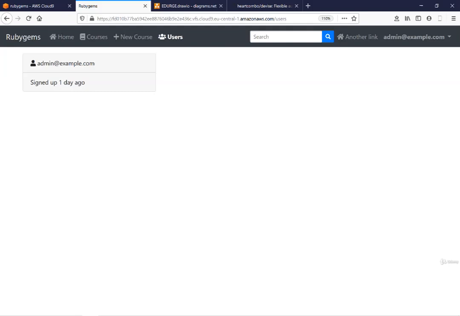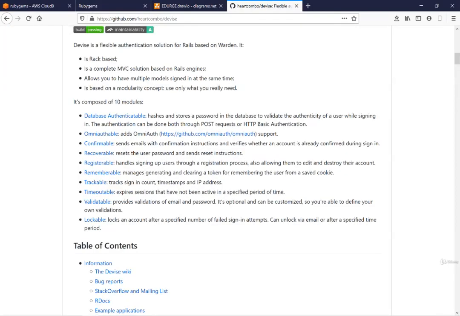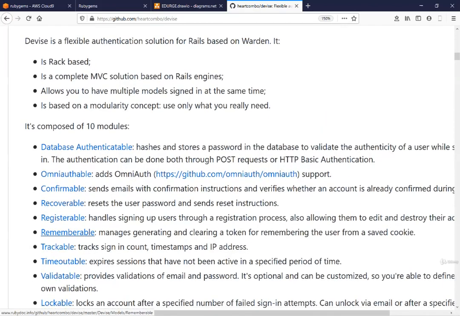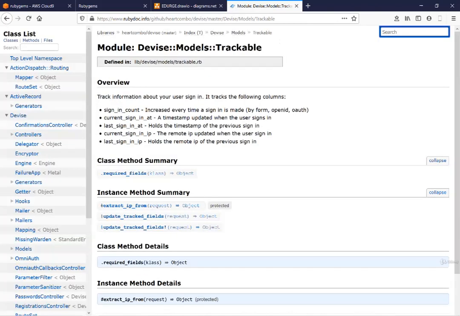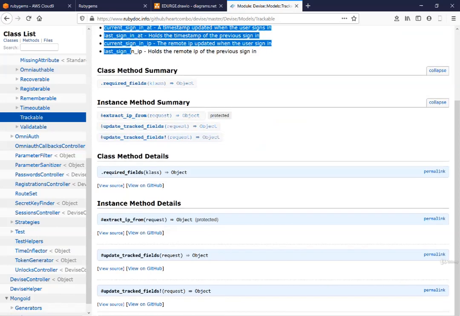Now we want to work some more with the Devise gem and see what else it gives us. So, for example, trackable and confirmable. Let's see what trackable does. It can show how many times a user signed in and other interesting information. Let's add it to Devise now.